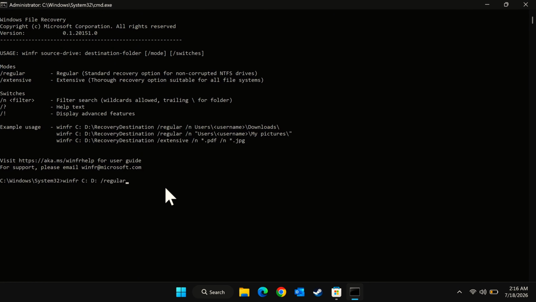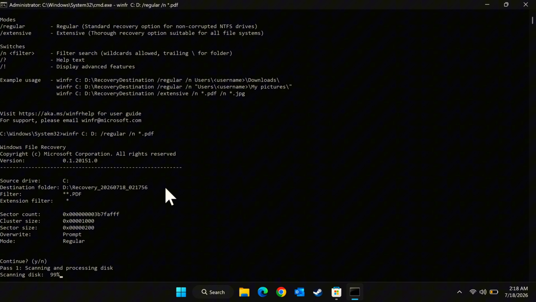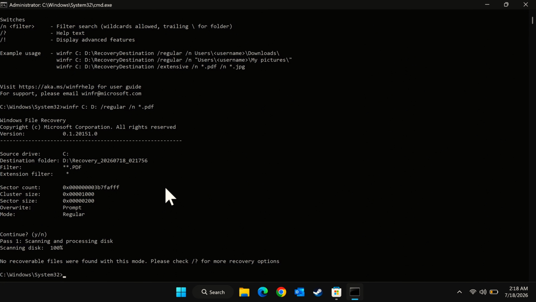To narrow the search, add a space, then /n. Then the folder or file type you're after, like /n *.png for a photo, or *.pdf for a PDF. Press Y. Give it some time to finish. When it's done, your files will be waiting in a recovery folder on that second drive. If regular mode comes up empty, run the same command again, but swap regular for extensive, which is slower but digs deeper.